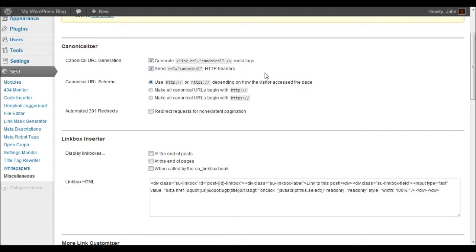So the canonical tags tell Google which URL is the preferred one so that you don't have ranking potential split between multiple URLs. Now, if your site is accessible with both the HTTP and HTTPS URL scheme, then you're going to want to specify which one is preferred so that, again, your ranking potential is not split between the two different identical versions of your site that are accessible at those different URLs, the HTTP URL and the HTTPS URL. So, you can say make all canonical URLs begin with HTTP or HTTPS, again, if your site is one of those that can be accessed with either one.